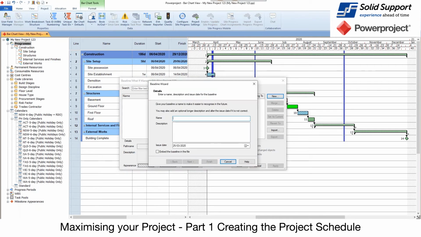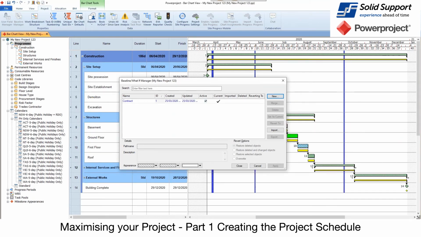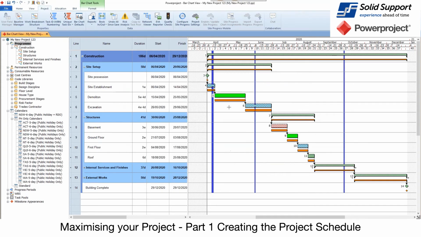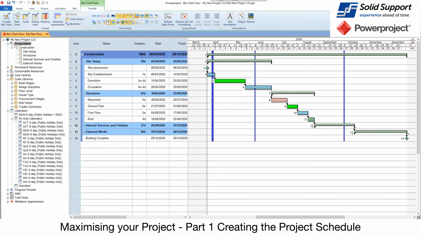So I'm just going to create a baseline, and again, I'm going to call this the contract baseline, and I'm just going to click on finish. It's as simple as that to create a baseline, and I can choose a color there. So if I wanted to, I could make that, let's just say orange in there. The orange line underneath is my baseline. Now, if I don't want to see that, I can just turn that off. It's still there, but all the dates, everything about it is there.